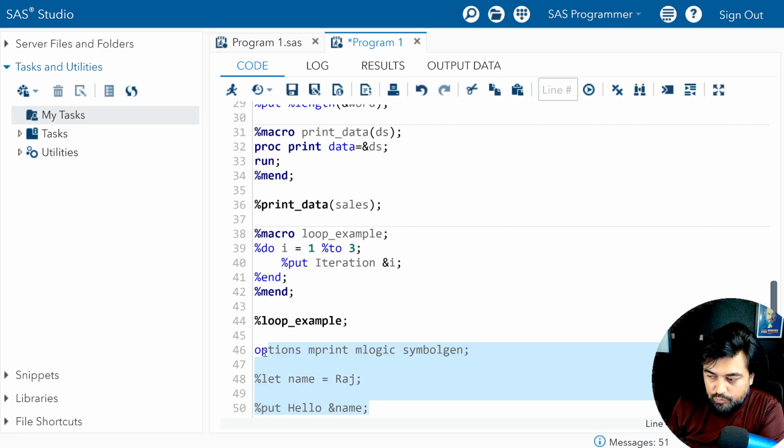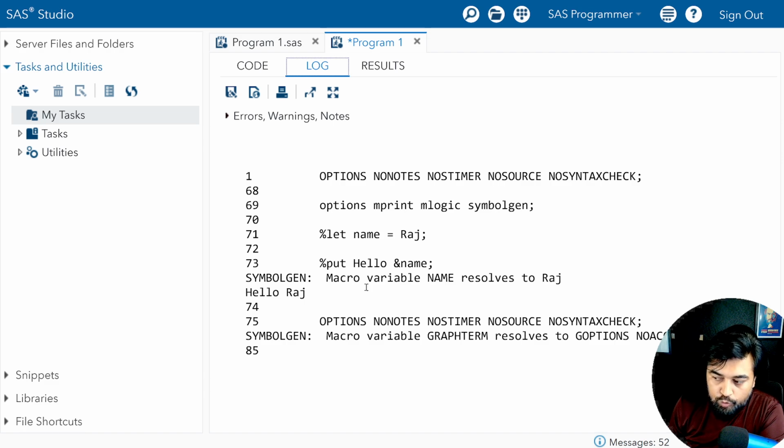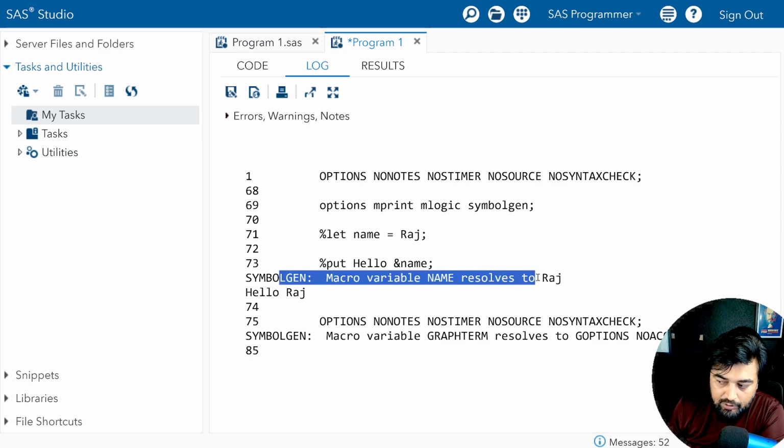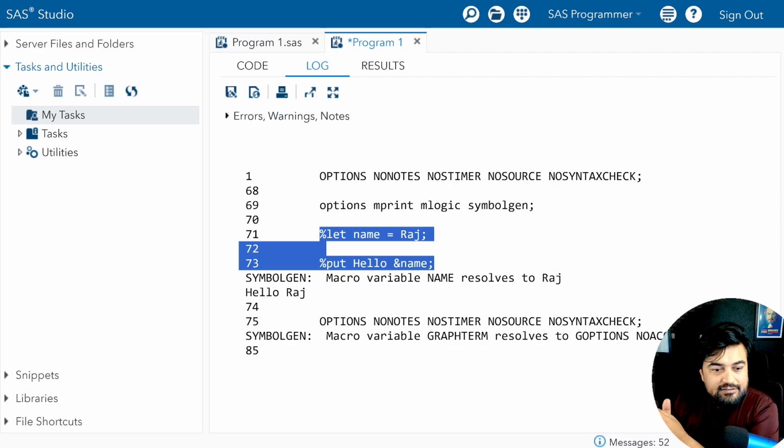Now let's try to run these 3 lines. You will understand this. See, the output for all of them has come. So symbolgen, macro variable name resolved to Raj. You can see that. Okay, and then similarly you can see this code. So this is the output of your mprint and mlogic. Again, mprint shows the generated code, mlogic shows the flow. What is a flow? So you can see the flow, and then symbolgen basically shows value resolution, how it is resolved.